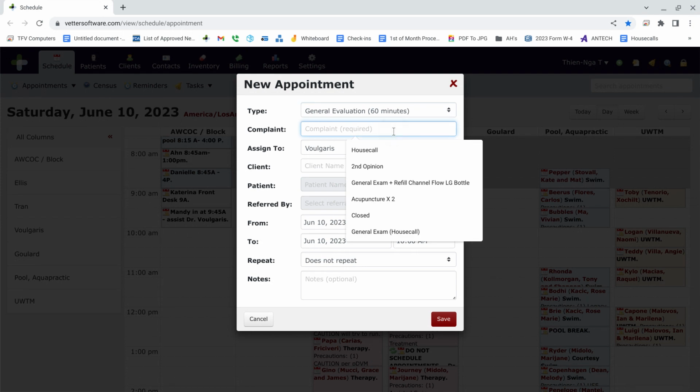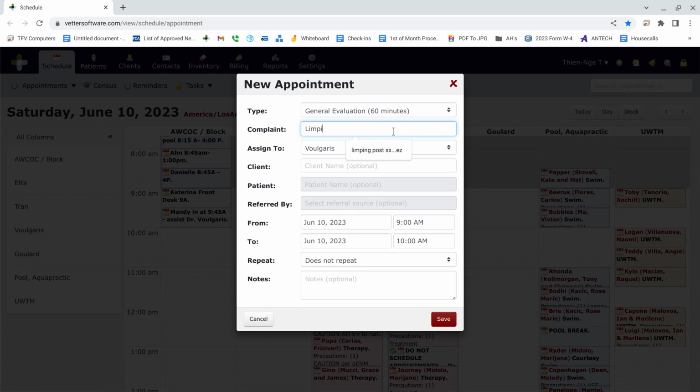Type out a shorthand version of the complaint, or in other words, the reason for the visit. Make sure to add ellipsis, that's 3 dots, followed by your initials. Again, confirm that you have the correct staff, the correct client and patient.